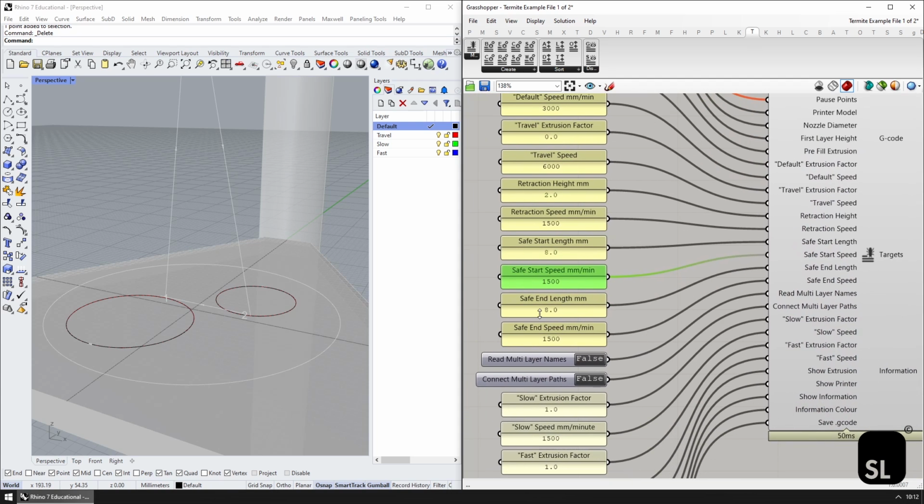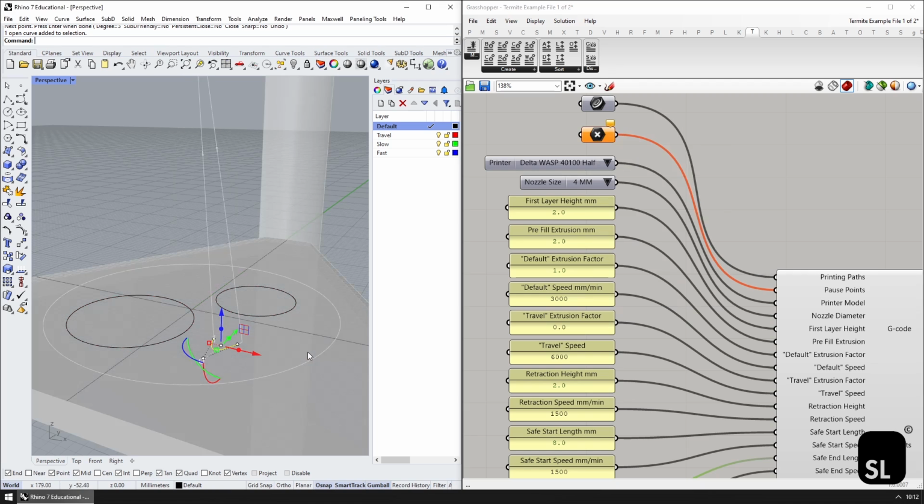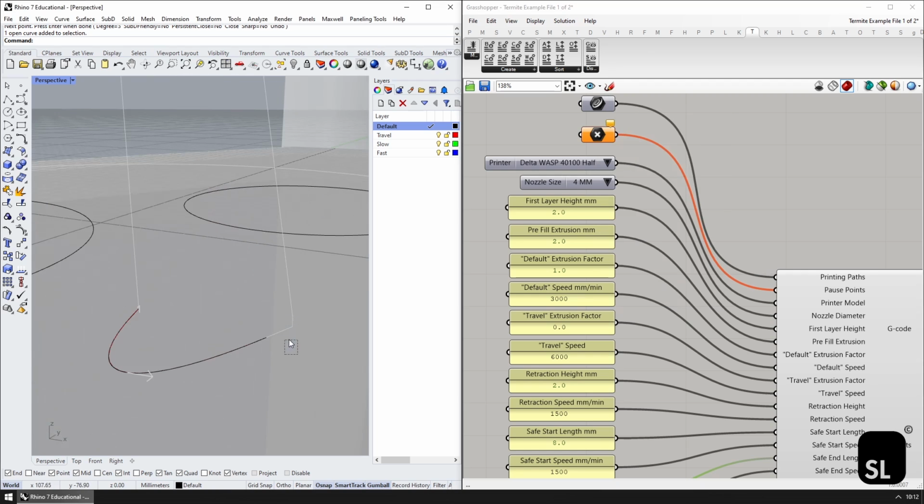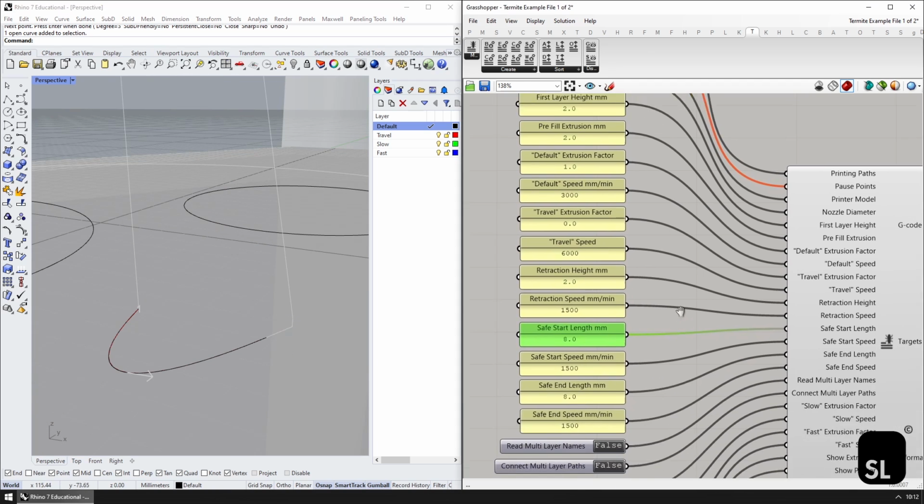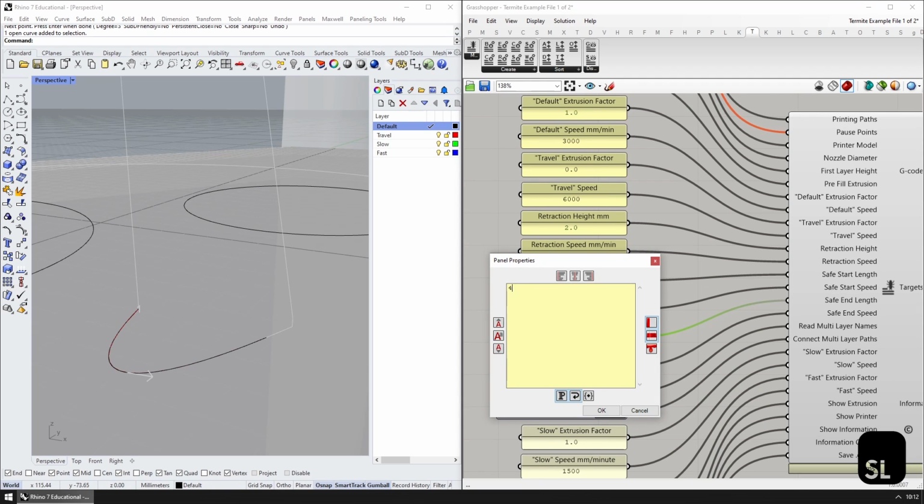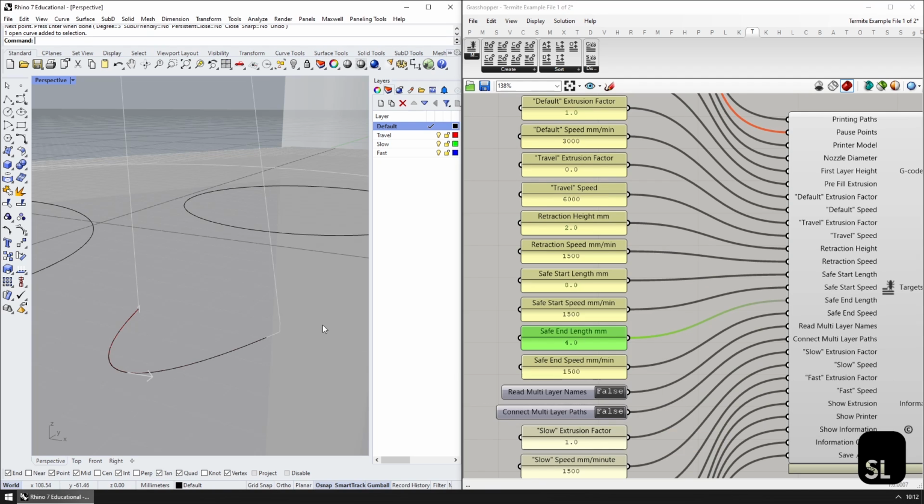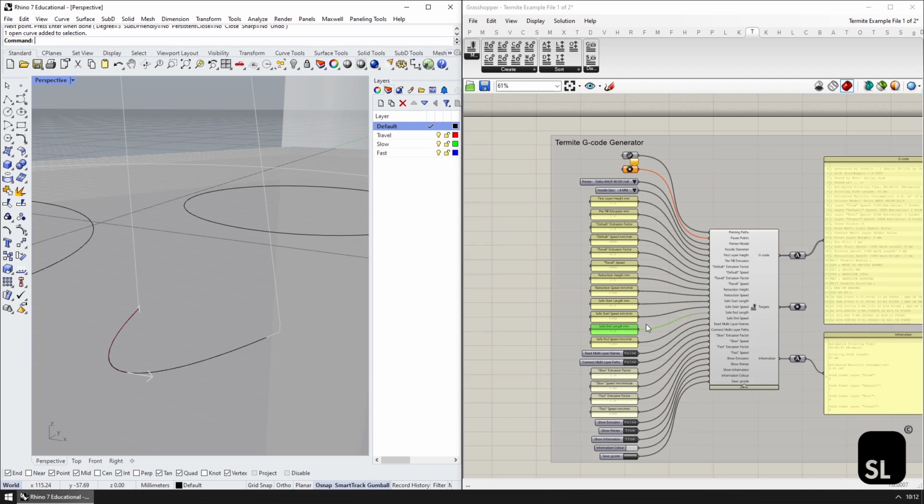Safe end length and safe end speed define a smoothening movement after each printing path. For open curves as printing paths, the movement continues in the direction of the last segment, while for closed printing paths, the extruded material is wiped back into the beginning. This results in a very clean and stable ending for each printing path.